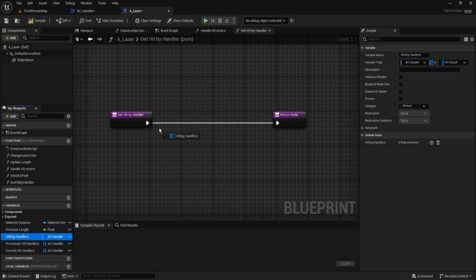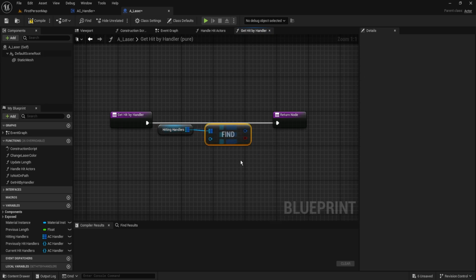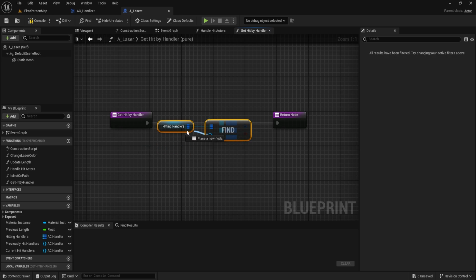So drag and control to have a get. And all we're going to do is call find. This is pretty much just a function so that we can access this from outside. So we're going to plug in our actor, or our laser or a handler, sorry, that we're looking for into the input. And for the output, we want to know what the hit result is and if we actually found it. Because if we didn't find it, we can't use it. So this is all we need here.